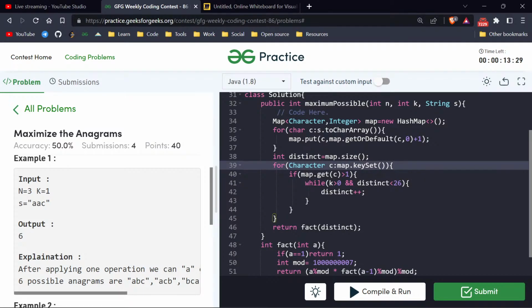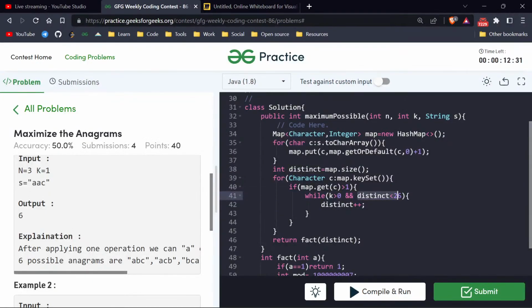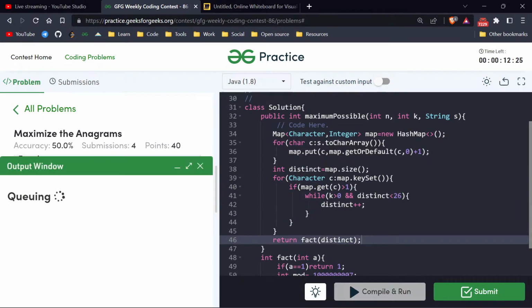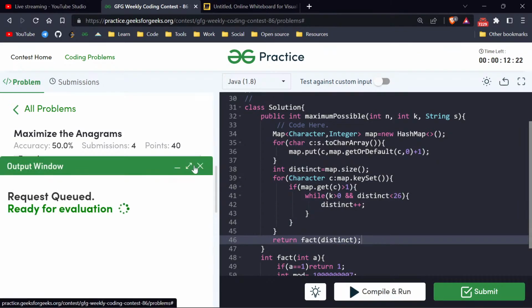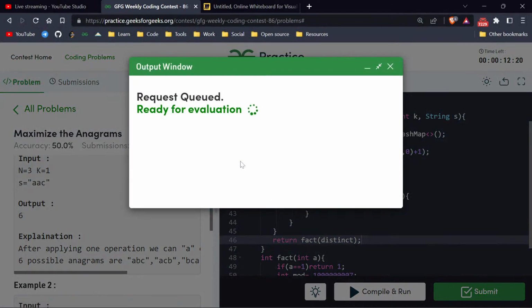Okay, there is no need for the while. Let me just check here. If we have some different at one time, and the distinct character count is 26 already, we will not enter this block, and the maximum value of distinct will be 26. Okay, let me just check. This should work now. This should not give us any wrong answer now.